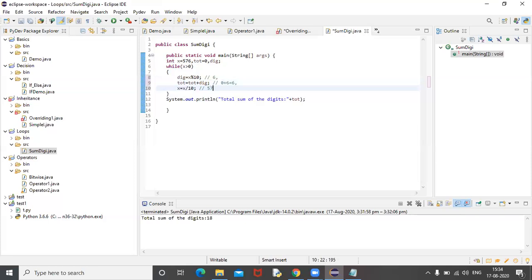Let us not take decimals. Take only the integer portion. We should not take the decimal portion while getting quotients and all these things in Java. So 57 as a quotient we are getting here, fine.